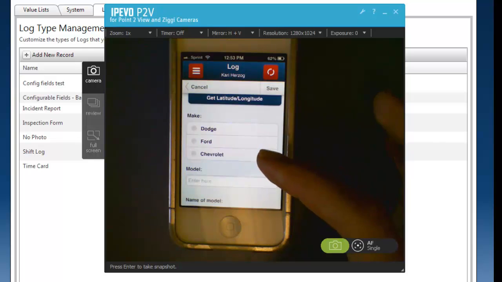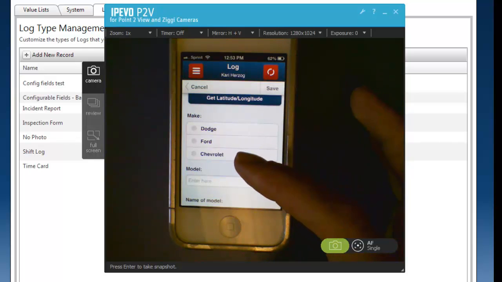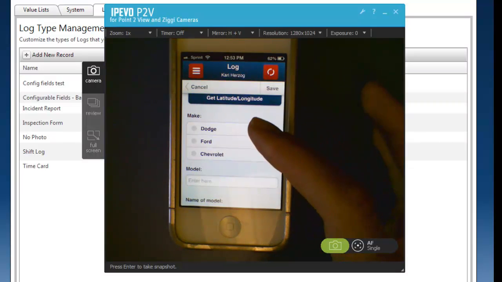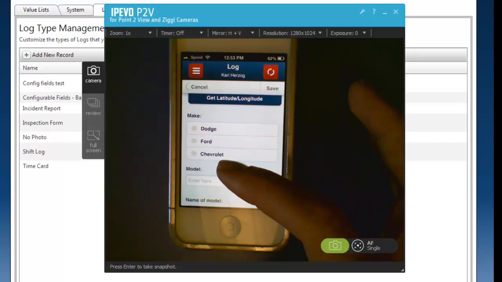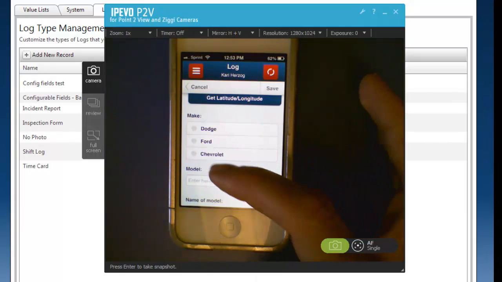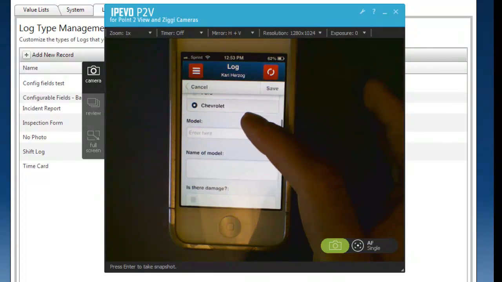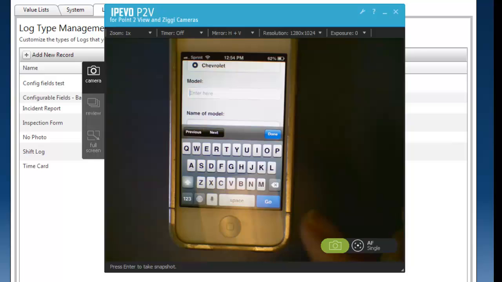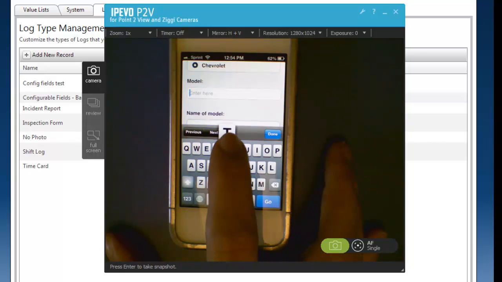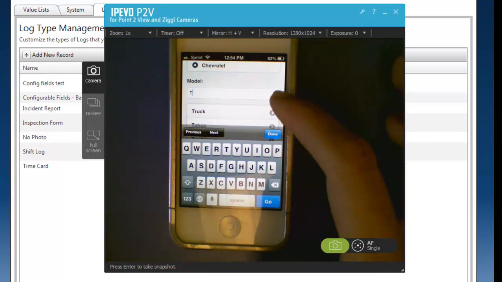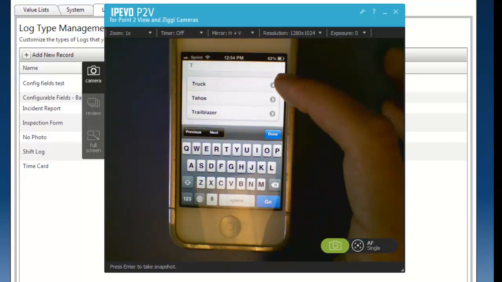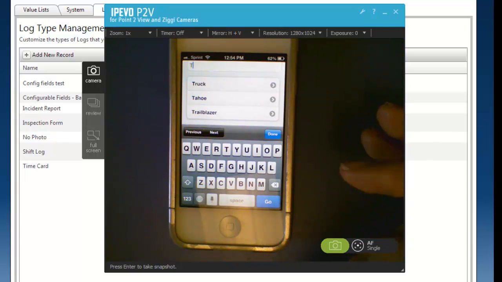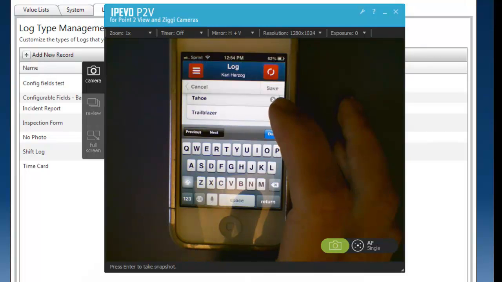Now here's my radio list of the different makes that we support. So let's say within our fleet we carry these three different makes. So I will choose Chevrolet. Now for my model, I had indicated that this was a multi-select field. So when I type in the letter T, you'll see that I see several different options. I have Truck, Tahoe, and Trailblazer as an option. I'll choose Tahoe as my selection.